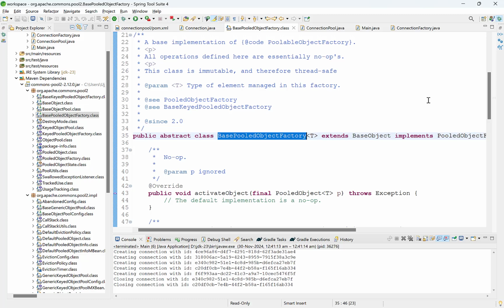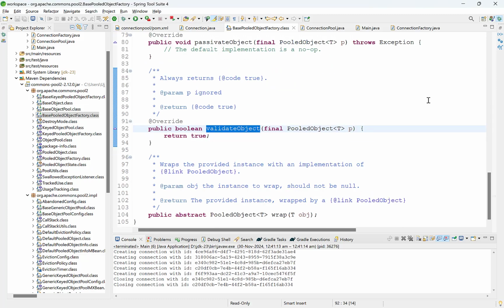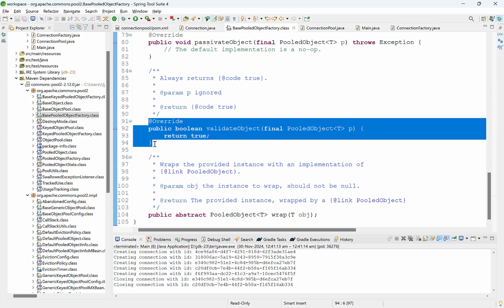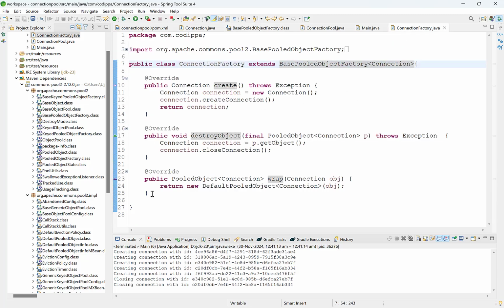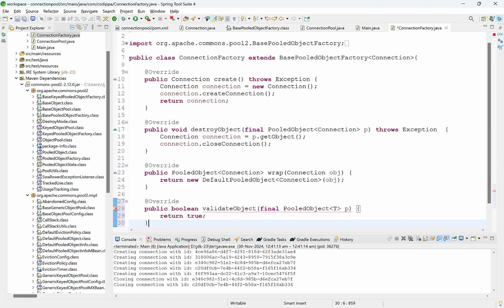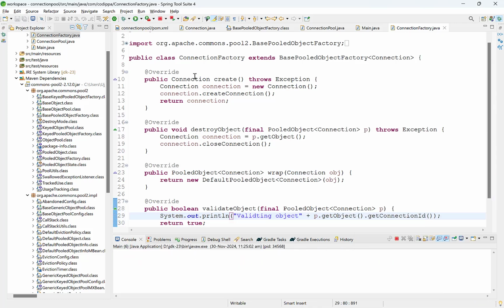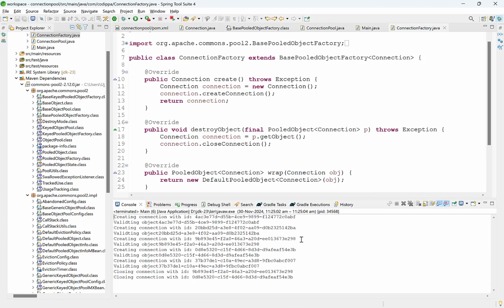Open its superclass base pooled object factory and look for its validate object method. By default, it returns true. You need to override it in your factory implementation according to your validation logic. Change the generic type to connection object. Print a message here. Run the program. Look, every time it is borrowing a connection, it is validating it. If the validate method returns false, then the connection will not be added to the pool.